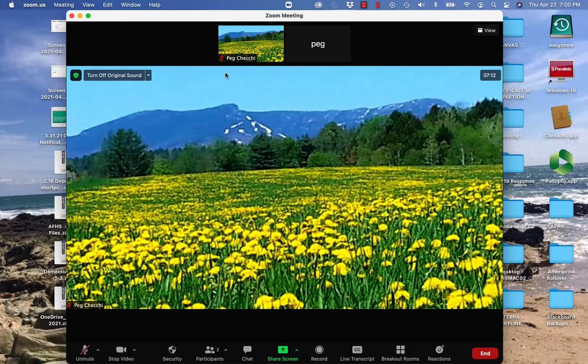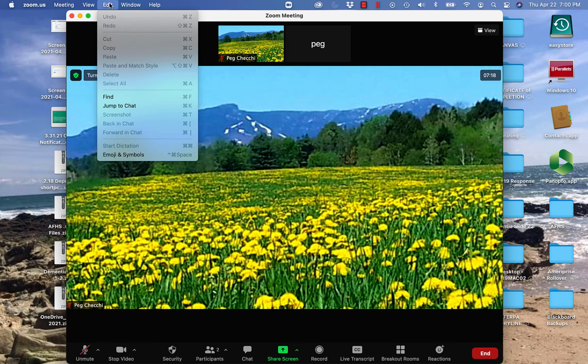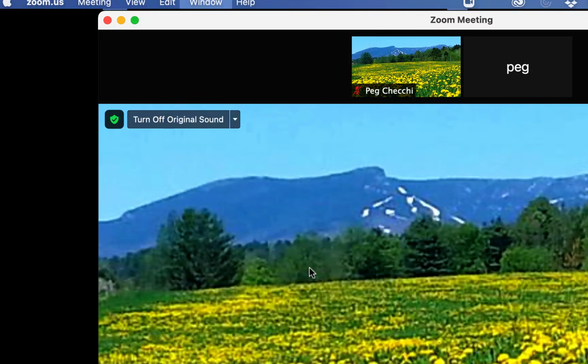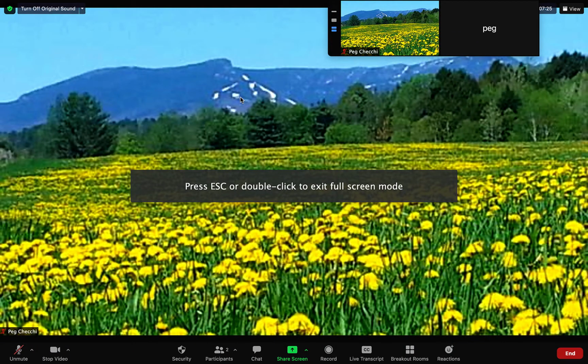So I'm going to do a quick video about some of the settings you can have in Zoom. It'll make your life a little bit easier. The very first thing I do is, a lot of times the default for Zoom is full screen, right? So this is what most people see when they log into Zoom.